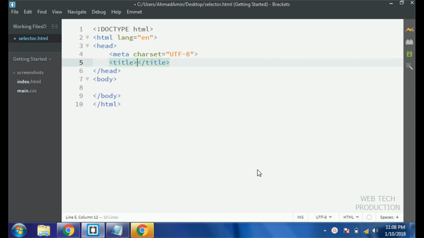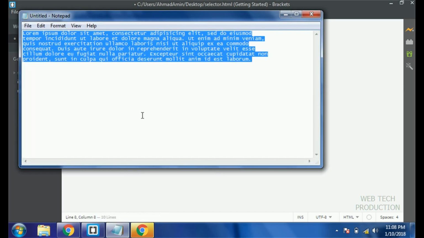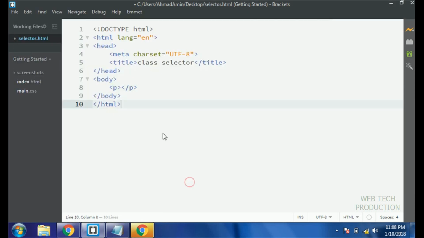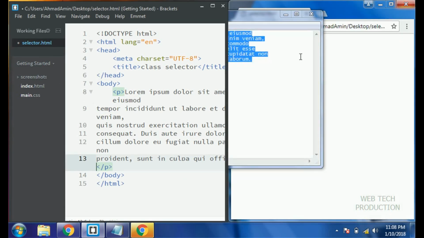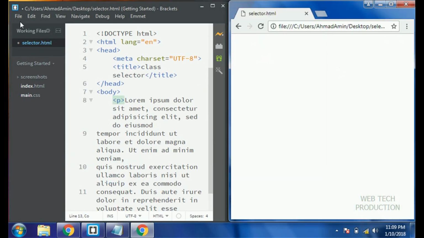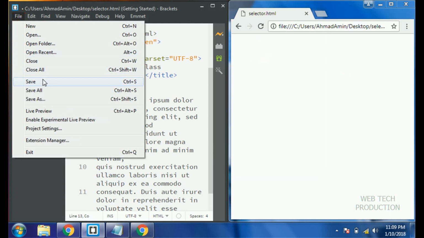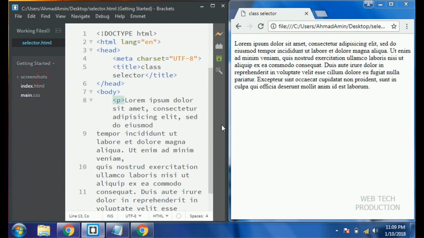Set the title of document to class selector. Now let us create paragraph element. Now let us copy some dummy text. Now let us paste it between p tag. Now let us save the file. As you can see, we have created paragraph element.